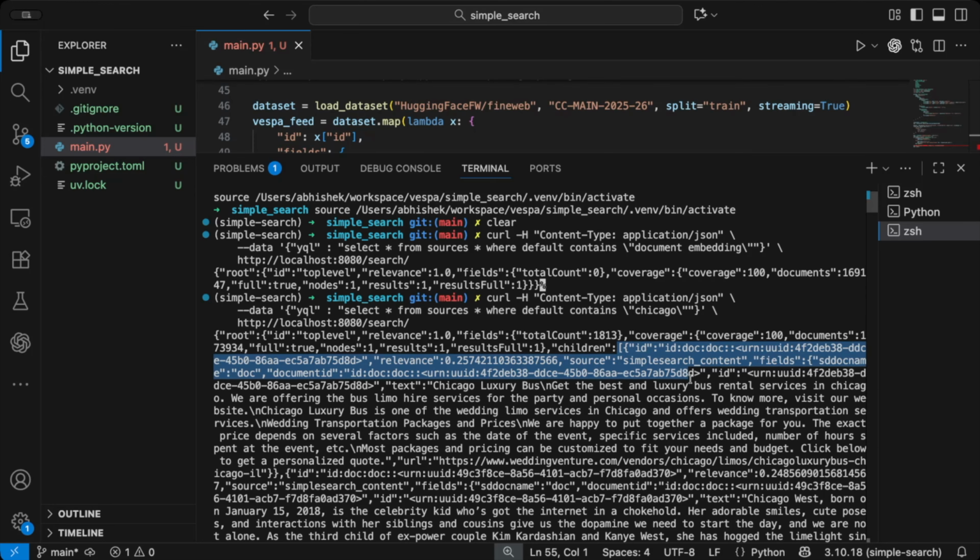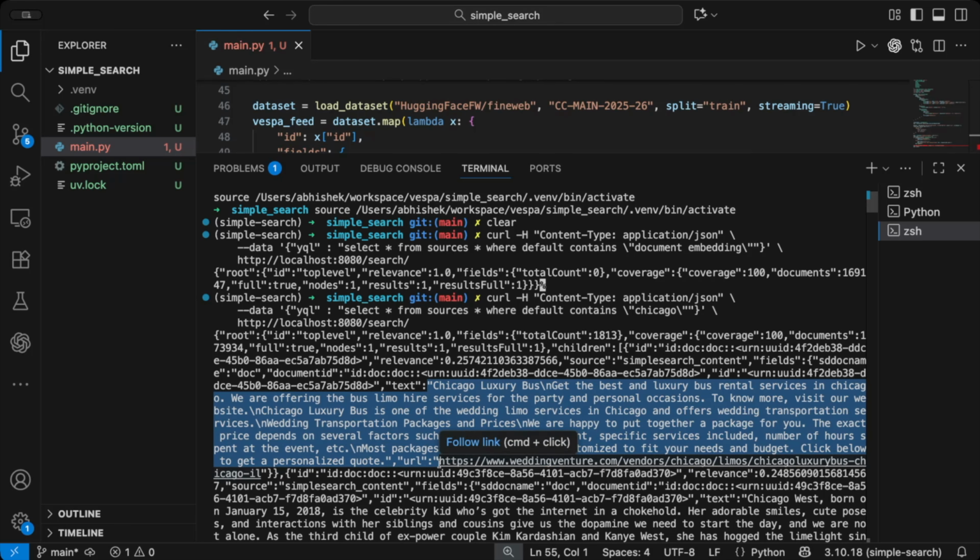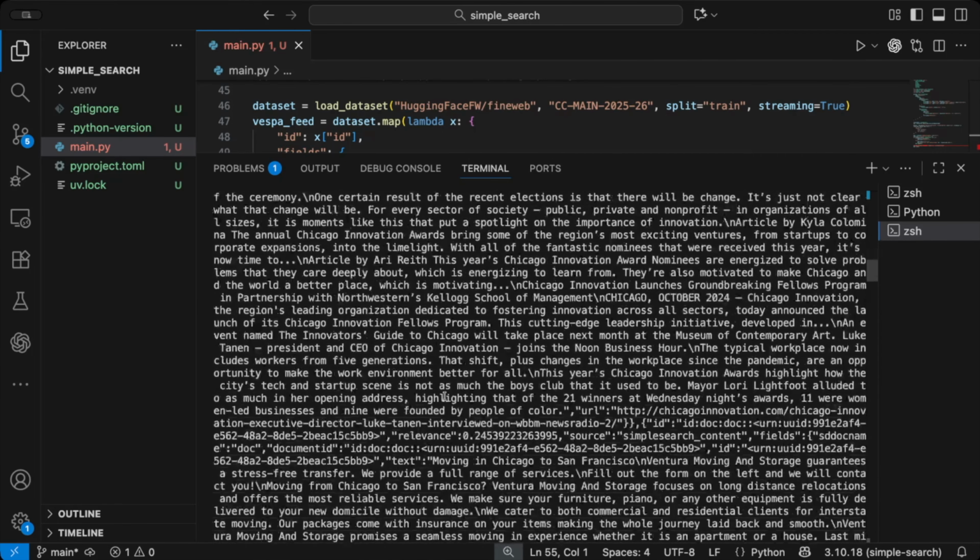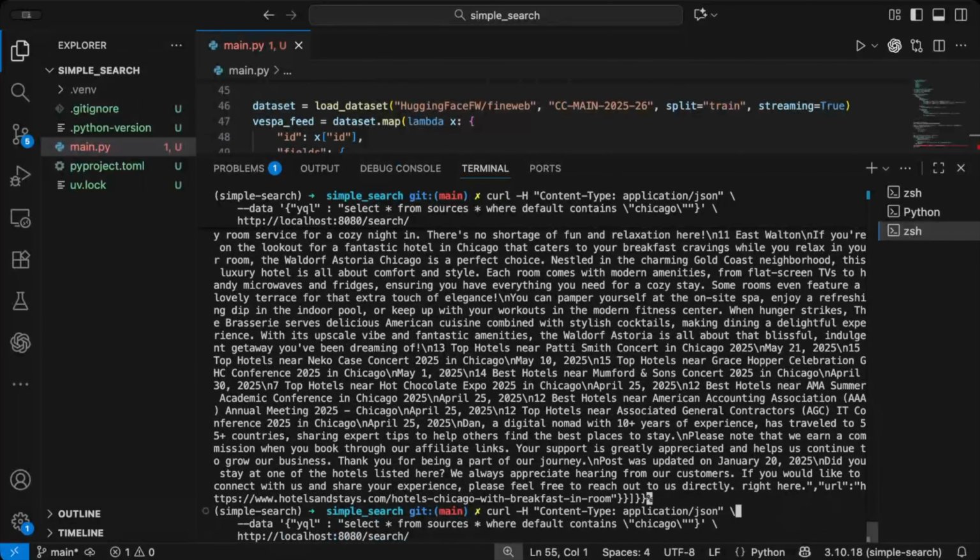So the relevance is 0.25, and Chicago luxury bus. So here you can see the text, and you will also get the URL, and you get many results like this. So we can also search for multiple terms if you want, and you see how fast the search result is.